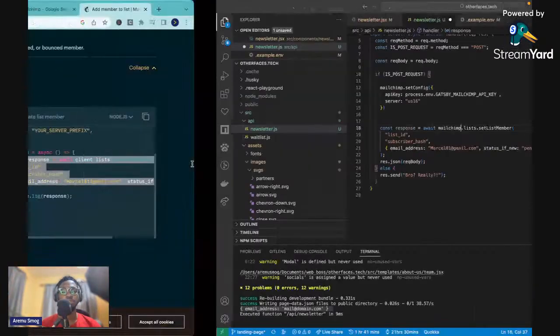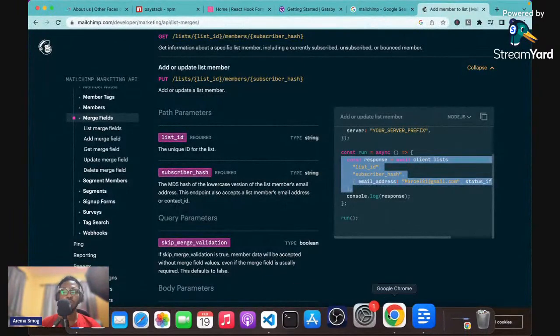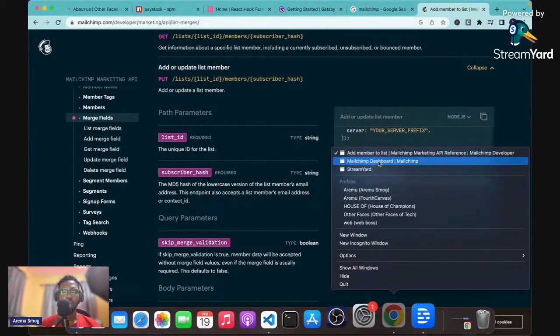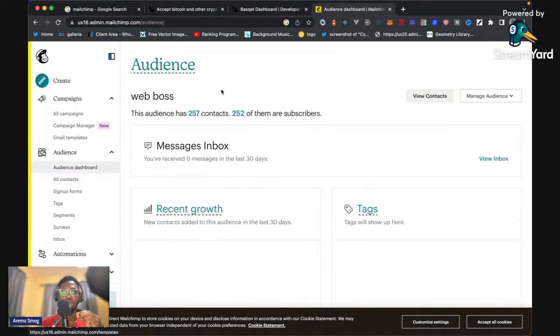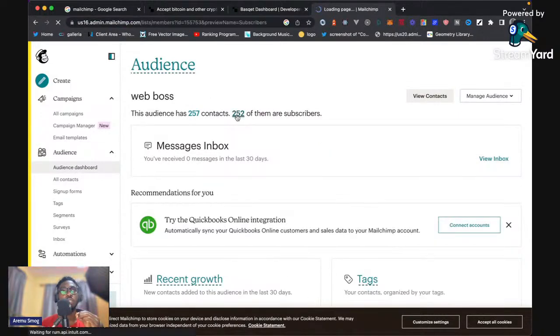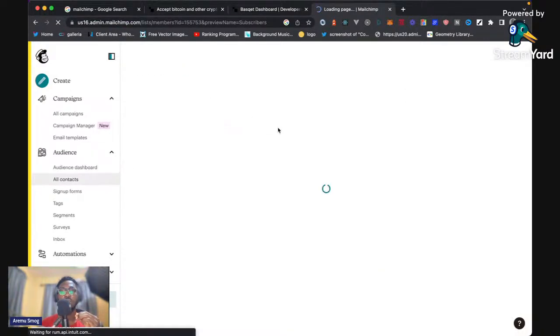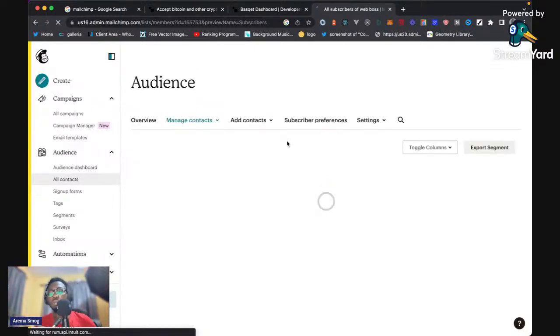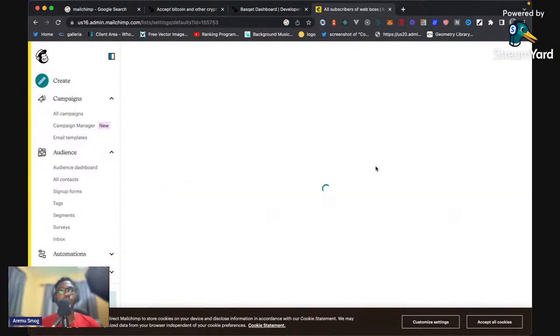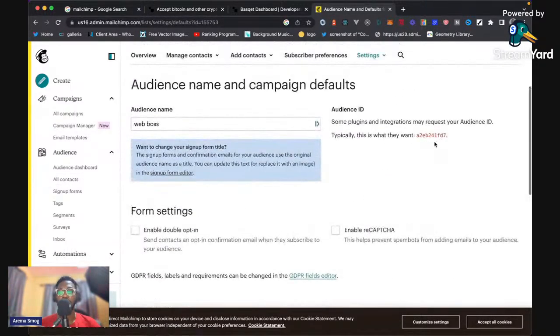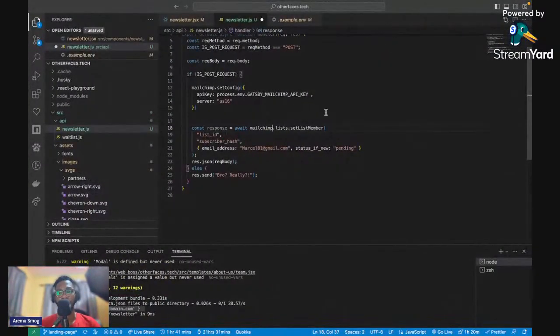The list ID is simple to get. Just come over to your Mailchimp dashboard, come over to audience, right? Just go to the audience dashboard. Click on these numbers. Give it a minute. Click on these numbers. Click on settings. Click on audience name and defaults. And you are going to see this guy, and that's your audience ID. I'm sure there's nothing you're going to do with that, so I'm going to put that in here.